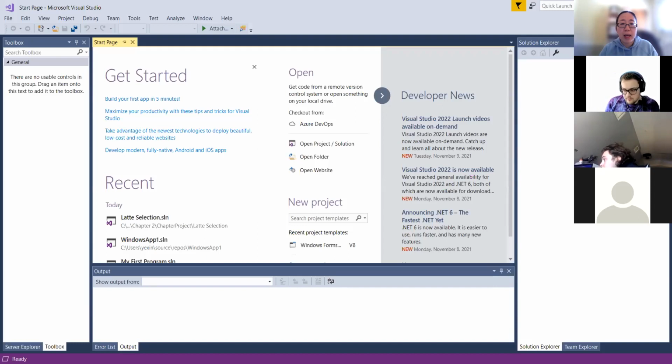So this is the interface of my Visual Studio. I'll give you a minute to get it. Now, once you have this screen, you have two ways to create your project. Now, the first way is right here. You see, new project. You can click new project.